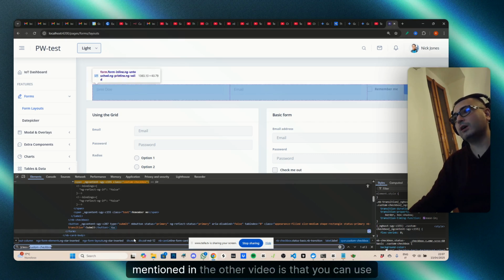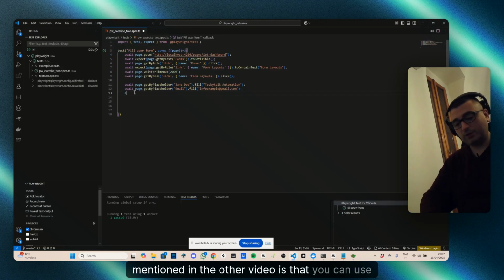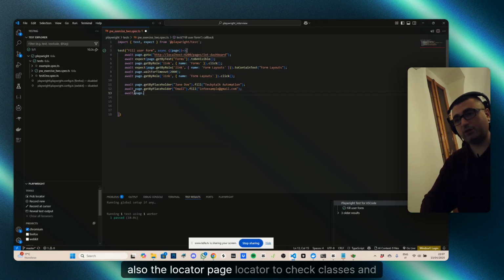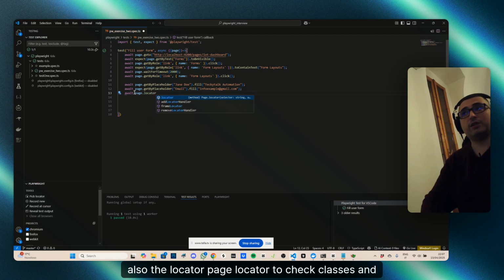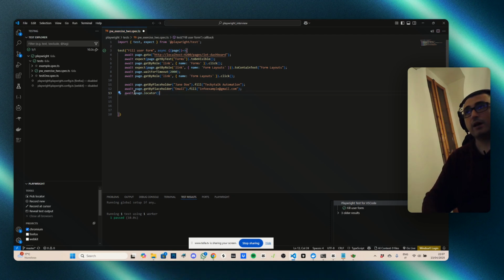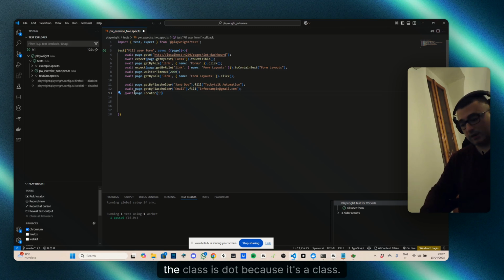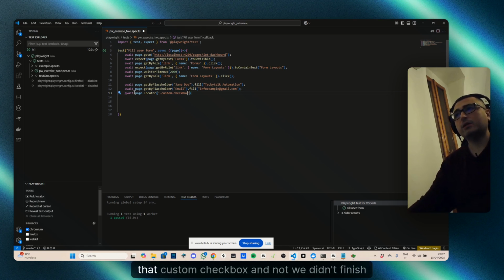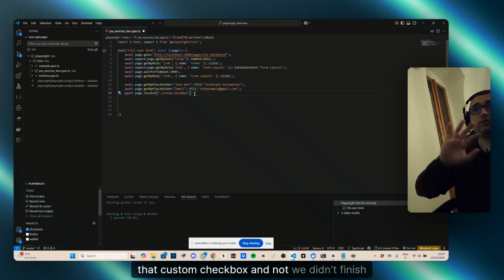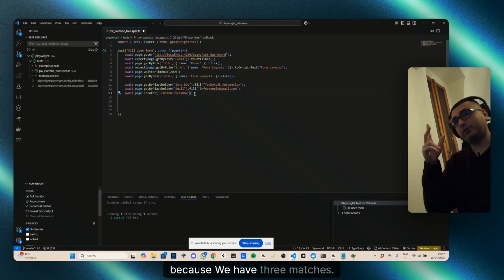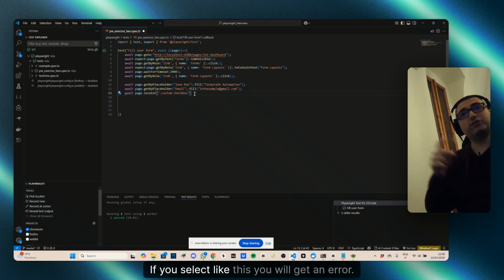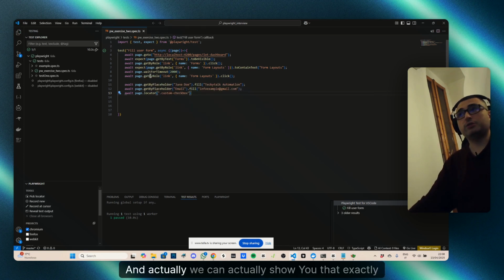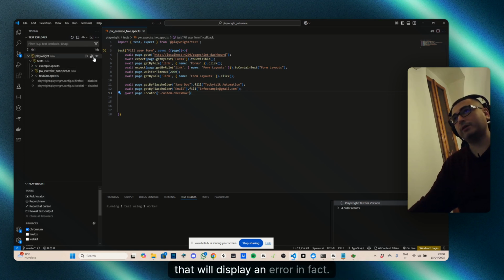As I mentioned in the other video, you can also use the locator, page.locator, to check classes and IDs and other tags. And in this case, the class is a dot, because it's a class, otherwise you should put a hashtag. Dot custom checkbox, and we didn't finish because we have 3 matches. If you select like this, you get an error. And actually, we can show you that exactly, it will display an error.